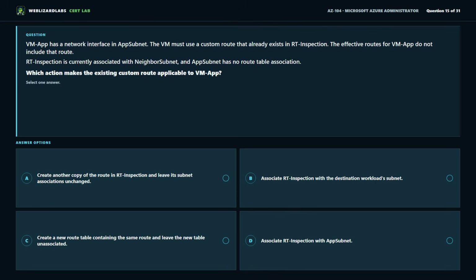Answer A. Create another copy of the route in RT inspection and leave its subnet associations unchanged. Answer B. Associate RT inspection with the destination workload subnet. Answer C. Create a new route table containing the same route and leave the new table unassociated. Answer D. Associate RT inspection with AppSubnet. Lock in your answer.